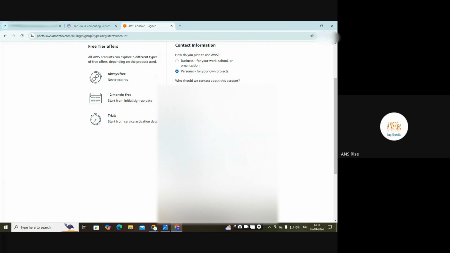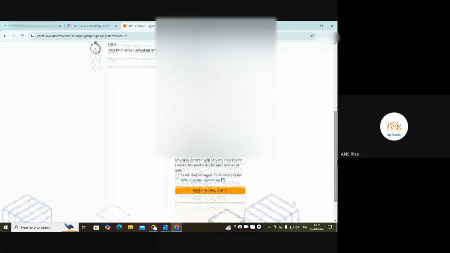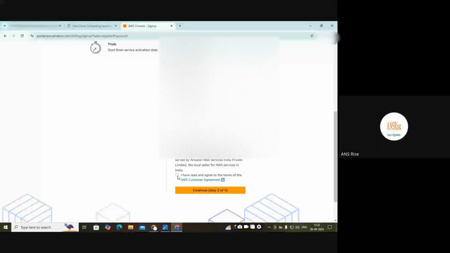Then select the country or region, and then enter the complete address. You need to enter all the boxes. Once you're done filling all the details, check this box of terms and conditions, then click on continue.